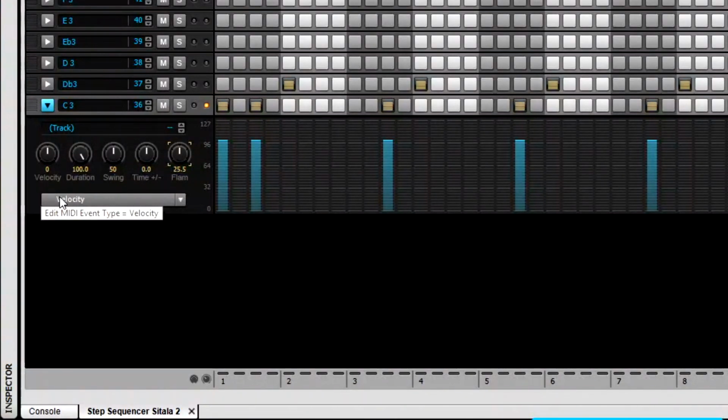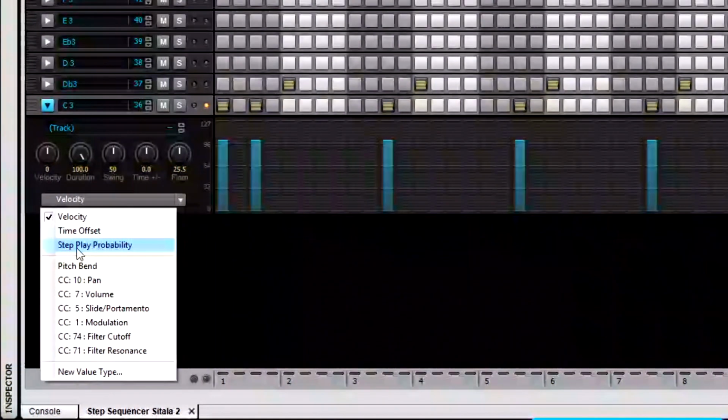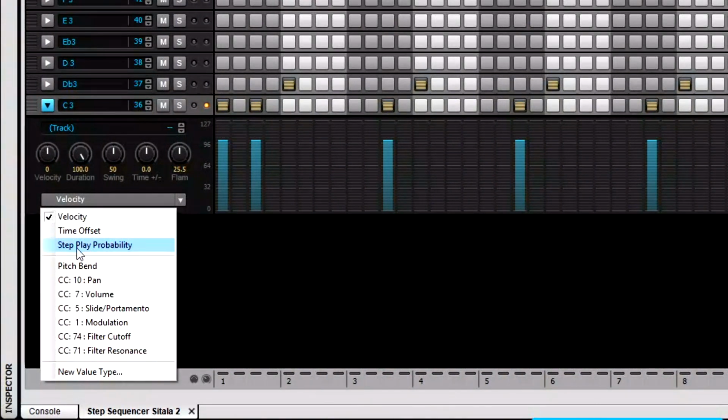And down here would be where you would actually change your time offset. Or you can do the probability that it'll actually play all the time, yes or no kind of thing. So if you had a hi-hat, you can actually set this to where it'll play every once in a while. So that'll give you a really cool swing to your drums or whatever you have in here as a step sequencer.